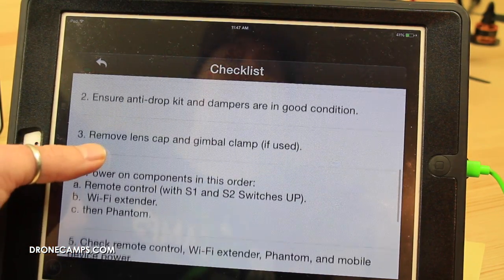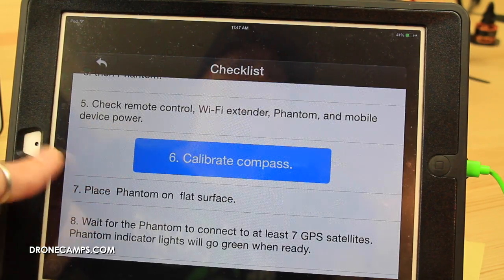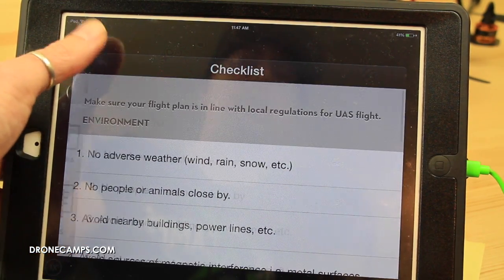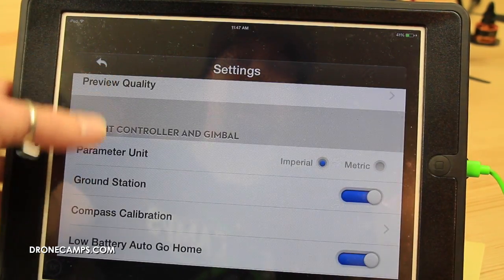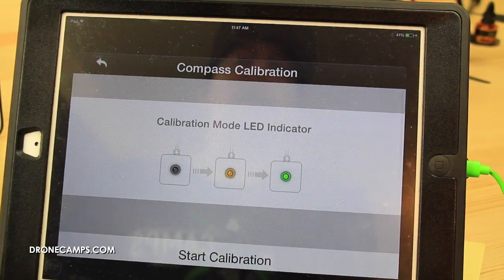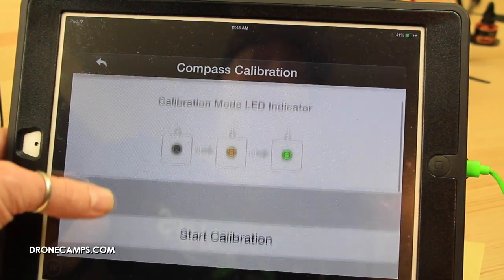Inspection on the Phantom, the props. So all these different things, as well as calibrate compass. You'll be able to go into settings now as well for the calibration of the compass and do an assisted calibration of your compass from the app. So very nice feature as well.